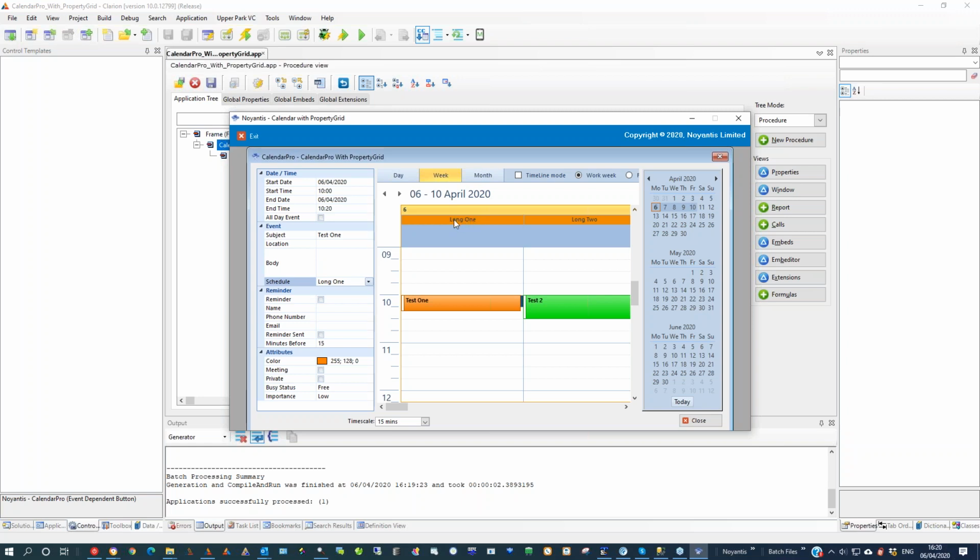So hence why I've called it long one, just for testing purposes. There will be a better example app which gets shipped, so don't worry about that. But I can say, okay, move this to number 3. If we have a look now, there it is, and of course that's been saved. So all of these changes are done instant.